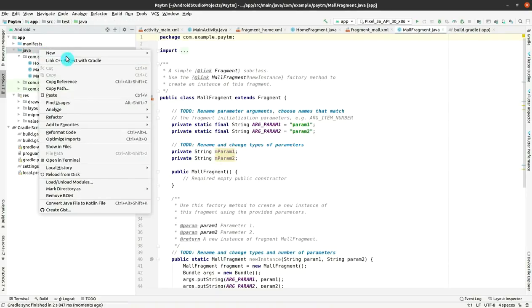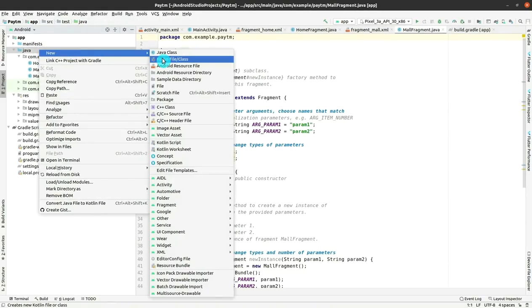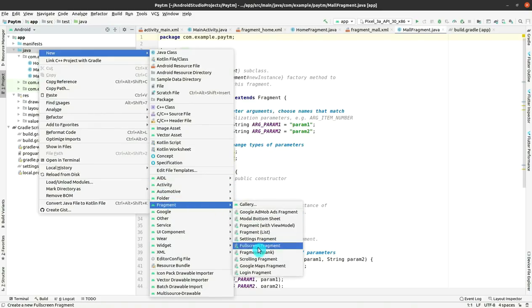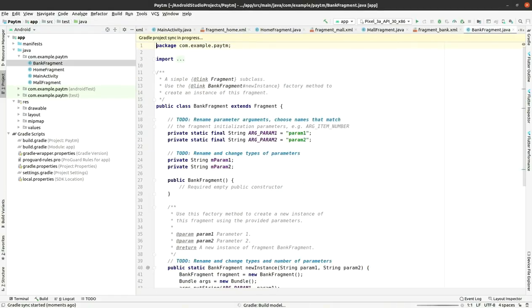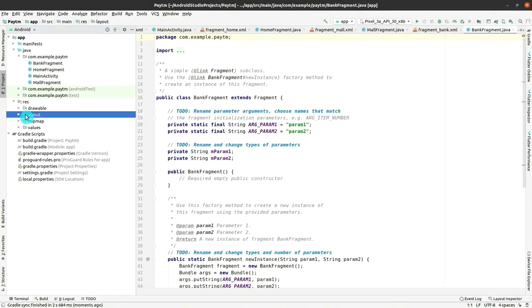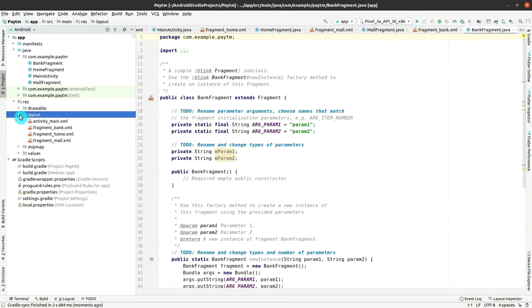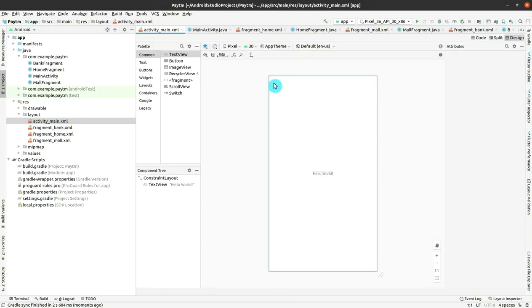And one more fragment is needed. Go to new by right clicking, and after that come into fragment and select the blank fragment. Give the fragment name as BankFragment. Okay, click on finish. Here you can see that 3 fragments are created along with their XML layouts.